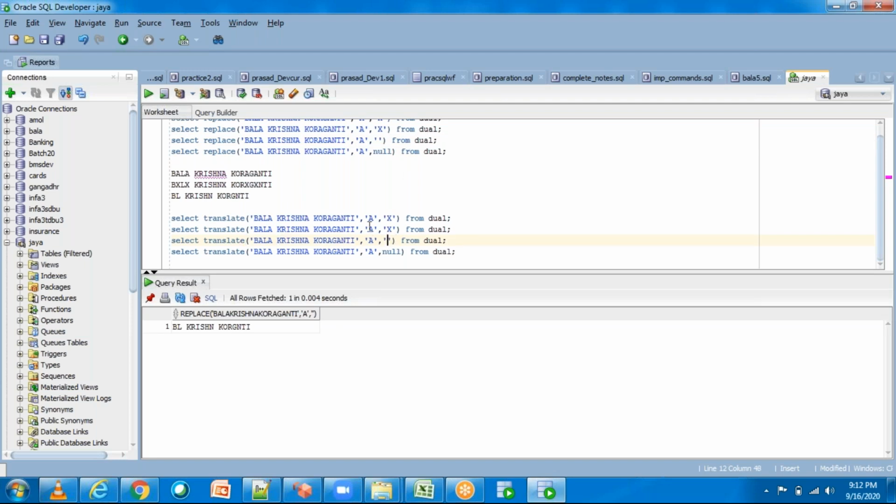Now you see the difference, right? What is the difference between replace and translate? If you replace any character with a null, that is not possible by using the translate operation. Whatever you are doing with replace, you can do the same operation with translate. But what is the restriction? You cannot replace a character with a null value in translate. If you try to do that, you'll get a null value.